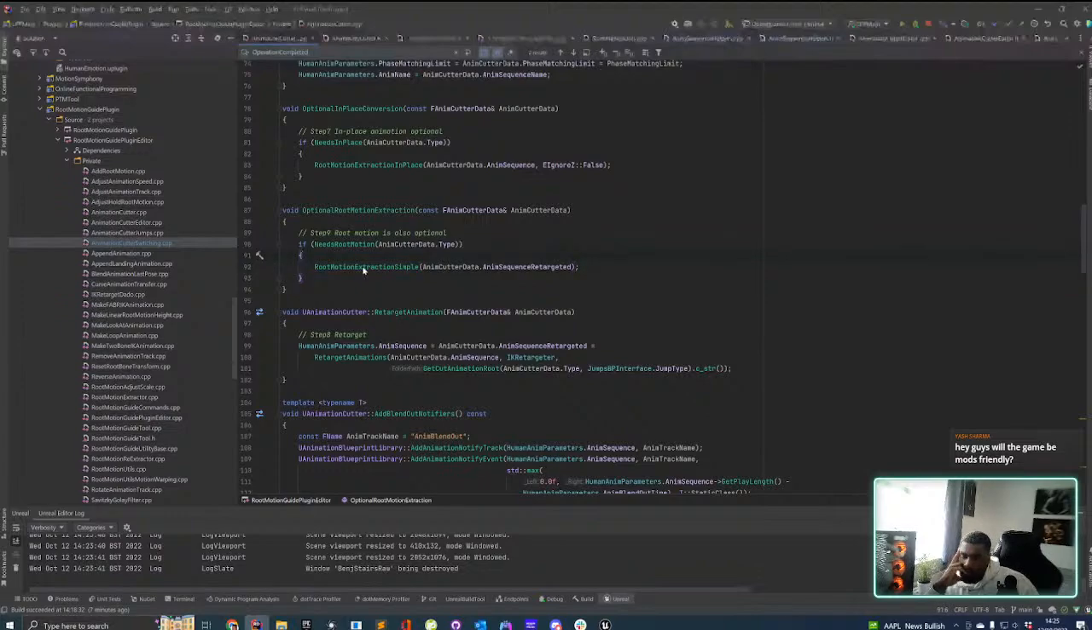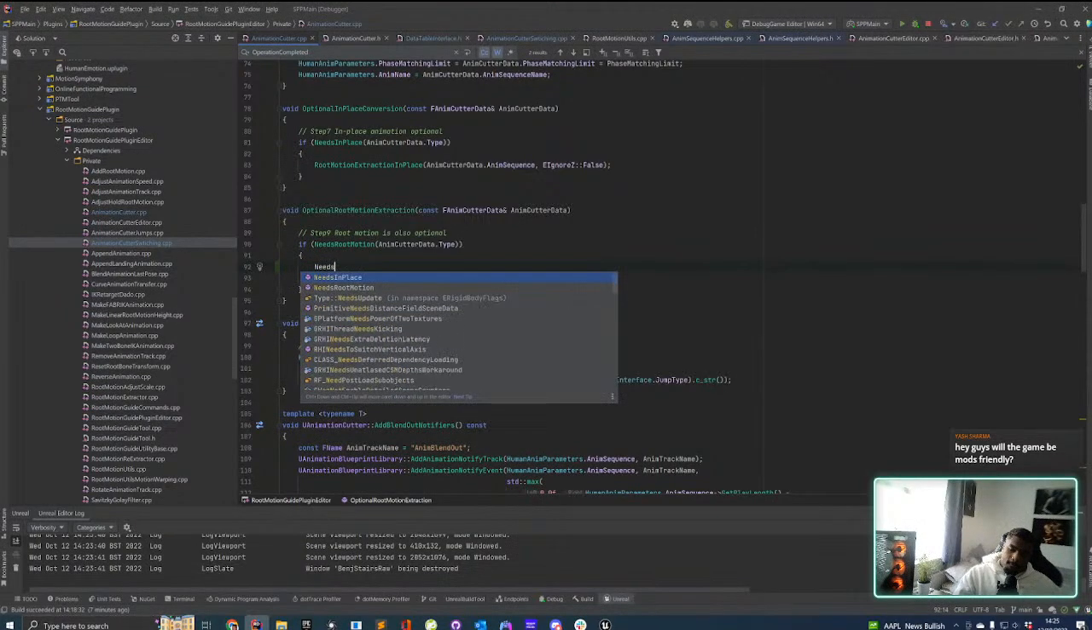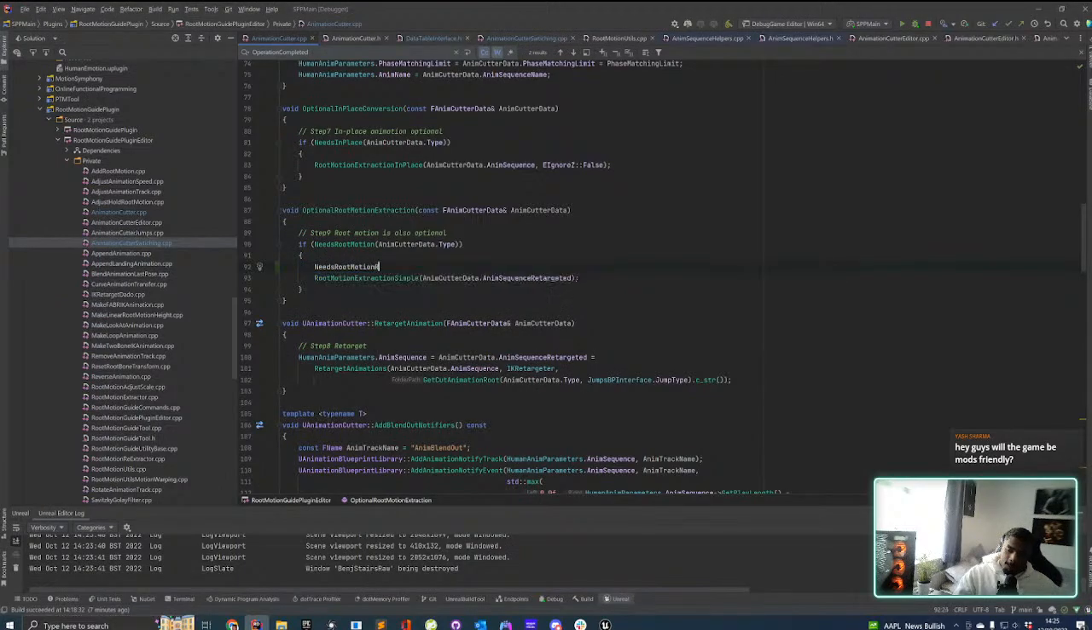0 0. So we need to add the case here, which is if it needs to add root motion, then we need to have the function that preserves rotation or something. Yeah, it needs a root motion rotation animation data type.